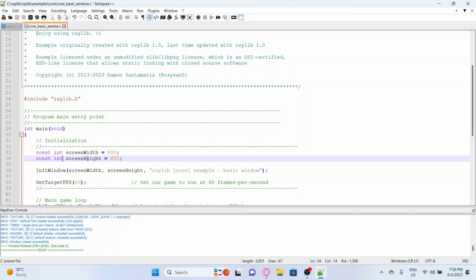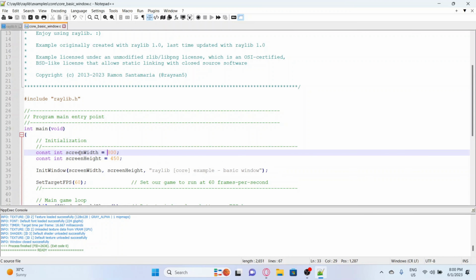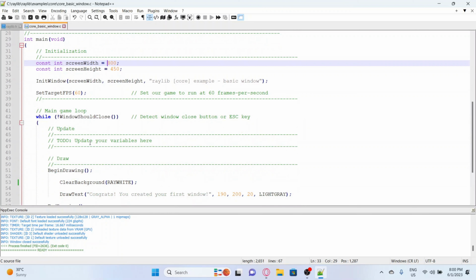So the type is integer, right? If you don't know your complex math stuff, integer is just a number. It's just a whole number, alright? So the box has an integer inside of it, and then the box is called screen height, and in that box, the number 450 is there. So those are variables.